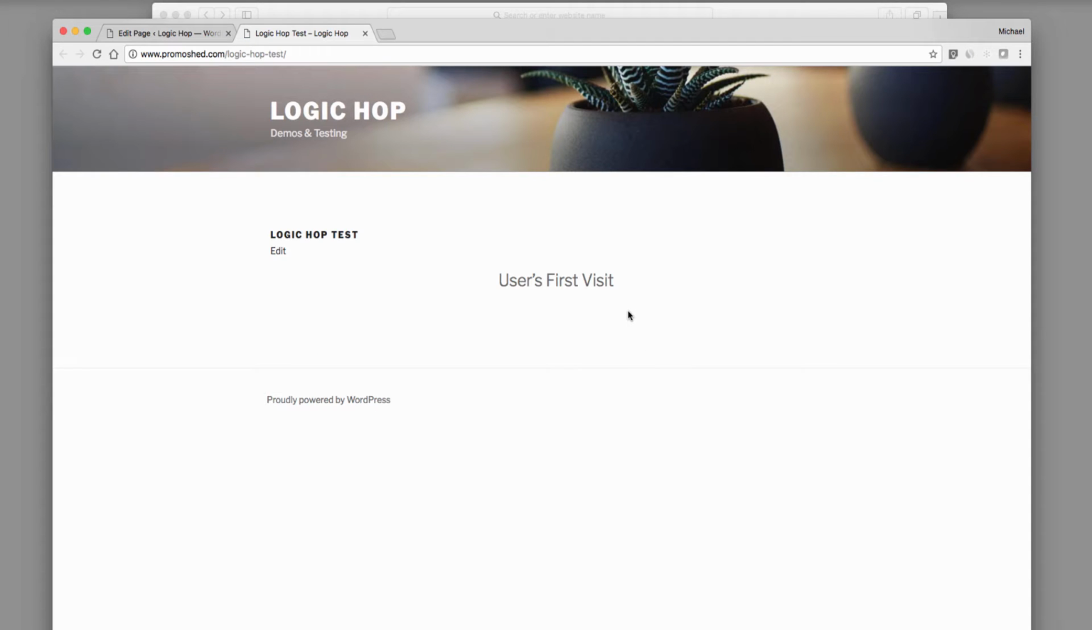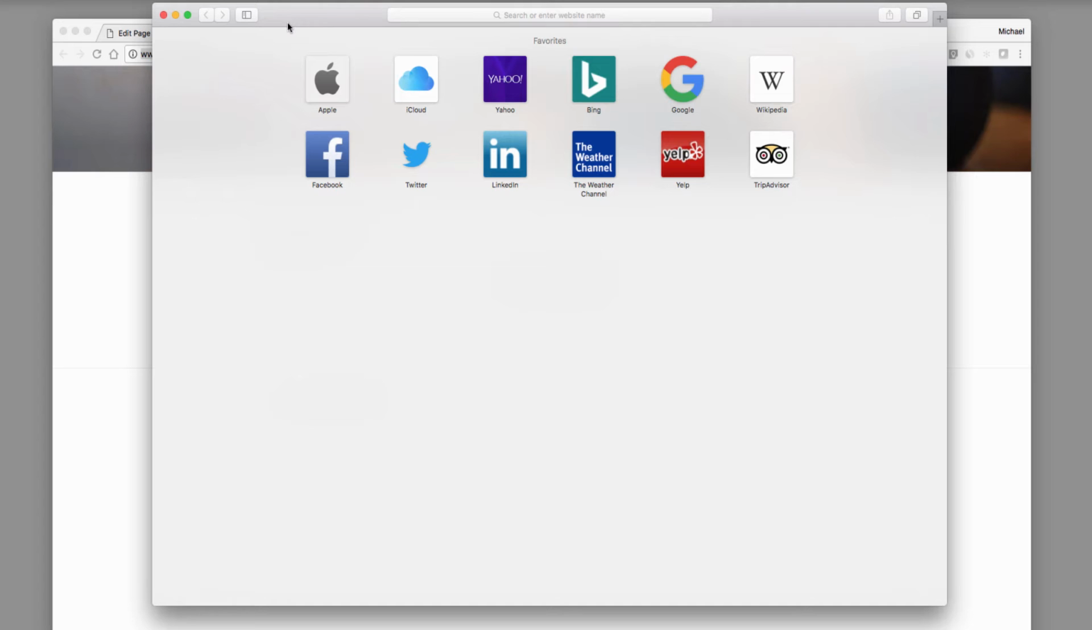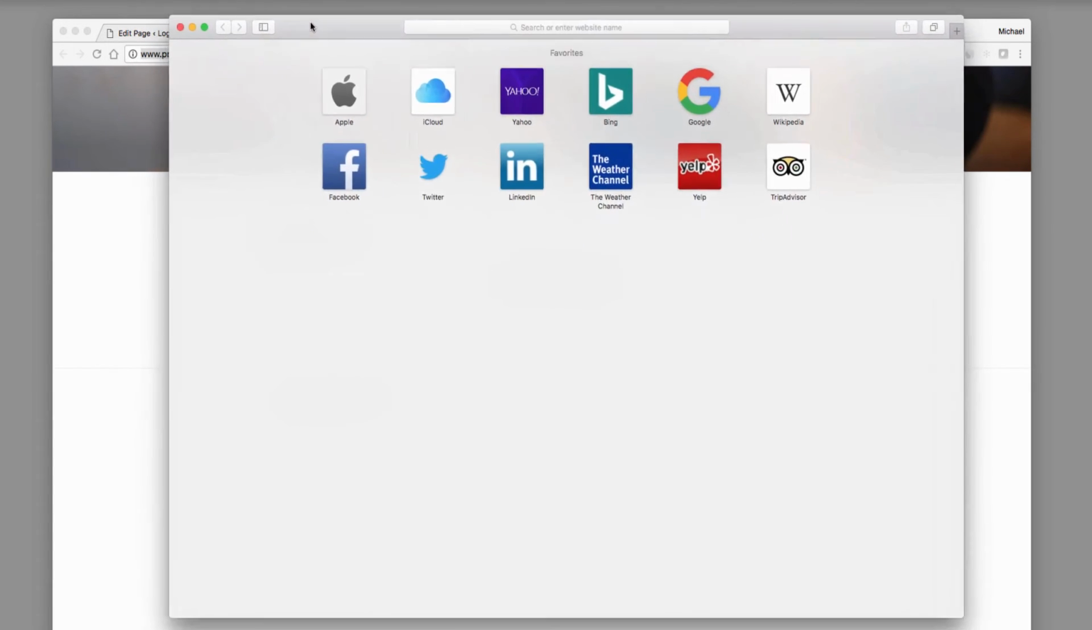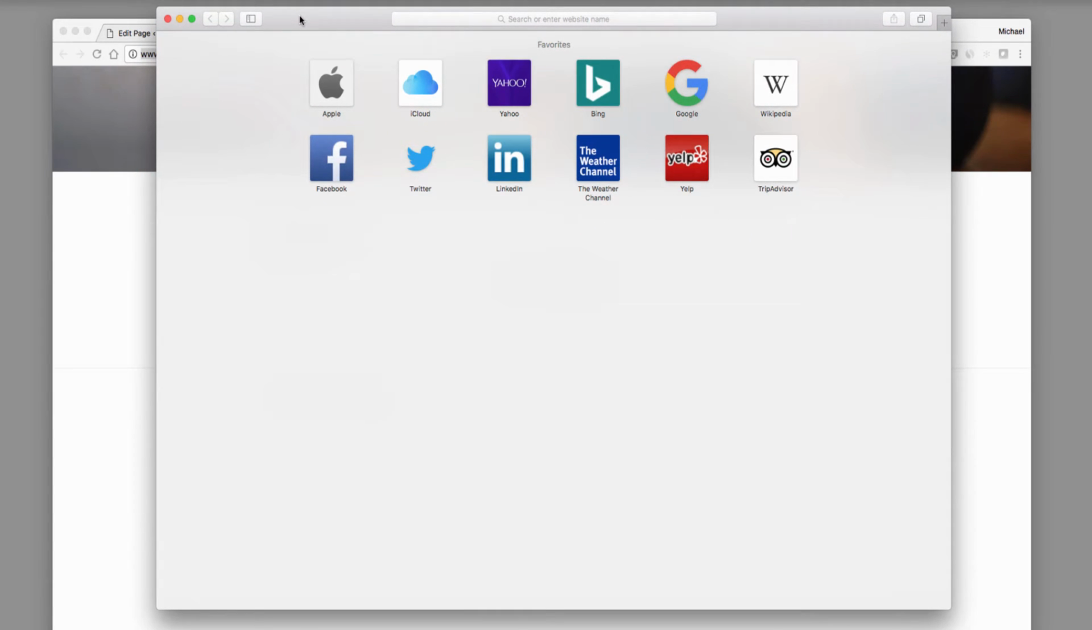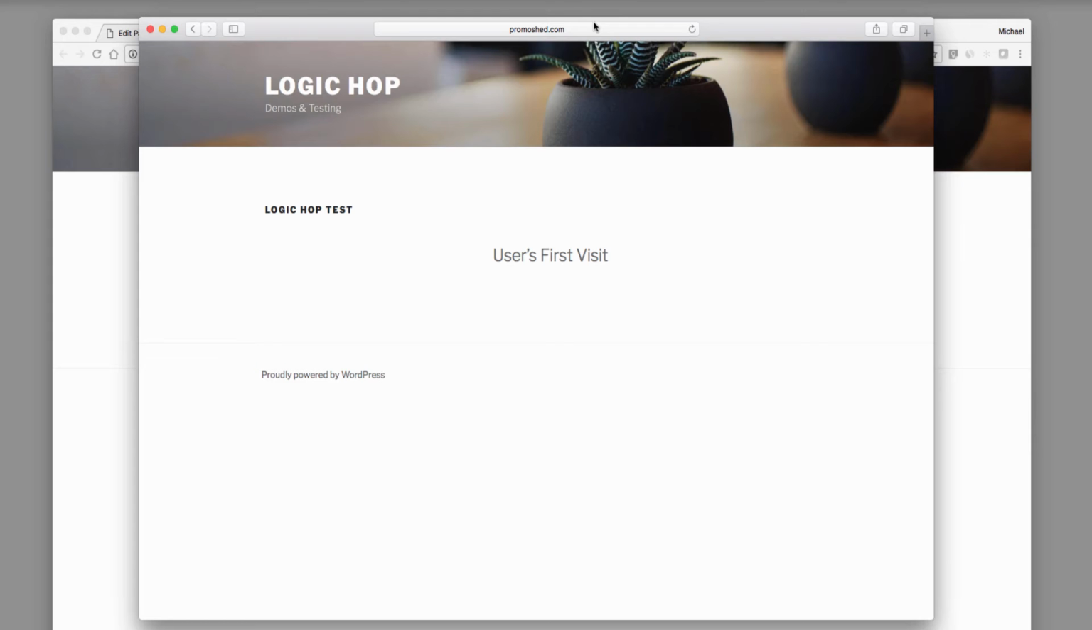So here it says the user's first visit. Now let's take a look at this. And again, this is my first visit because it's the first time we're using this with Logic Hop. It's not going to retroactively pick up visits, but it's going to be the first visit going forward from this point. Another thing I've done here, and you'll find this helpful when you're testing, is I've got another browser open, so typically open a browser that we can clear the cookies and clear the cache, because we want to be able to see these changes in action. You want to make sure that condition is met.